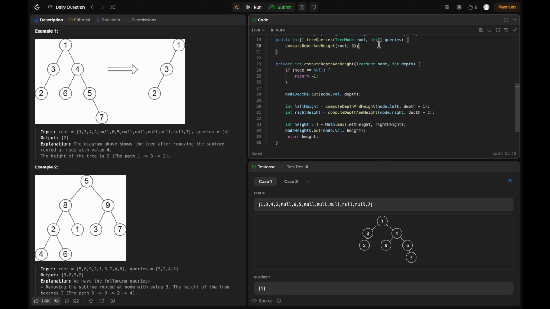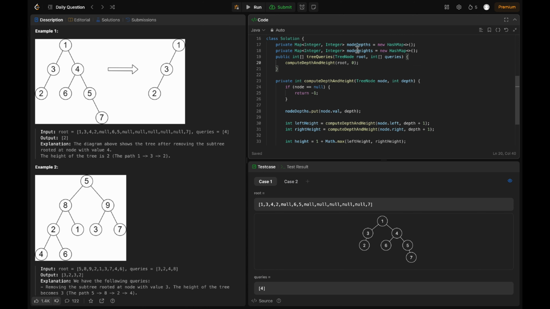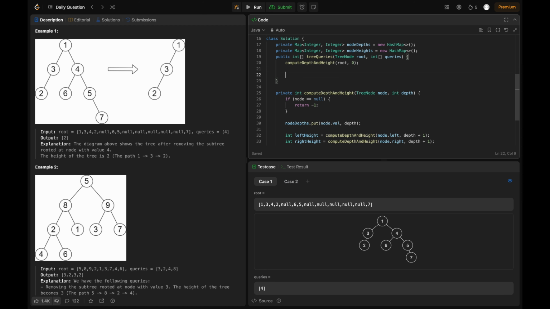So now node depths and node heights both have node values with the corresponding depths and heights. Now we have to group these nodes by their depths. For that, we can again use a hash map where the key will be the depth and the value will be a list of nodes.